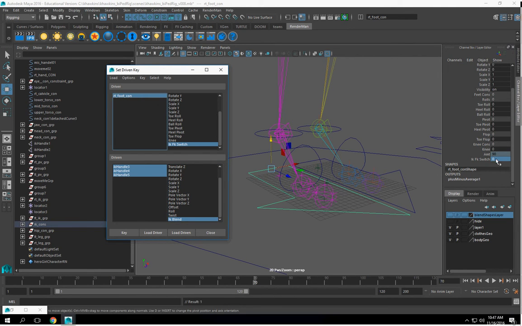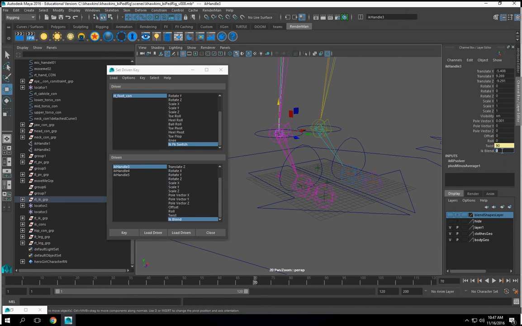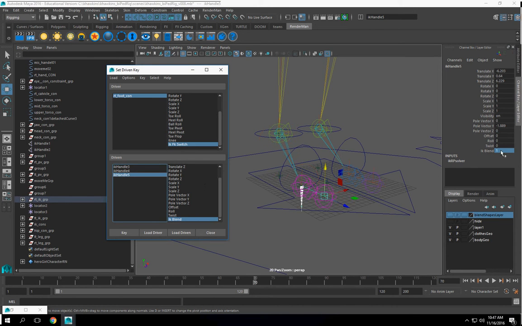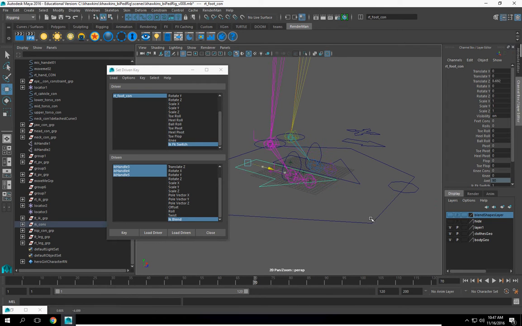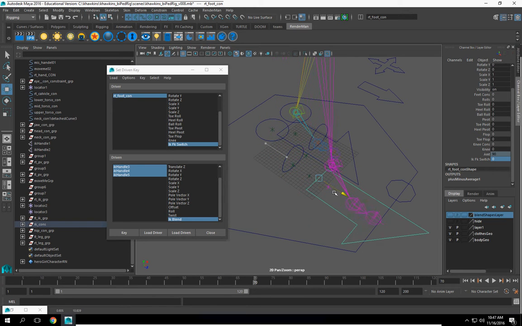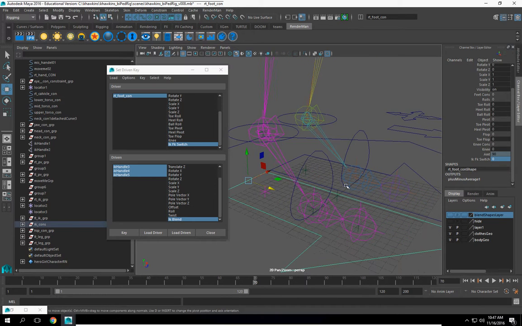Now when we go to 1, all of my IK handles are going to go to 0, which means it's going to be FK. And we hit key. So at this point, this moves nothing. It's moving the IKs, but it's not moving the joints because they're no longer controlled by it. I switched this to 0, and now it's controlling it. Understood?